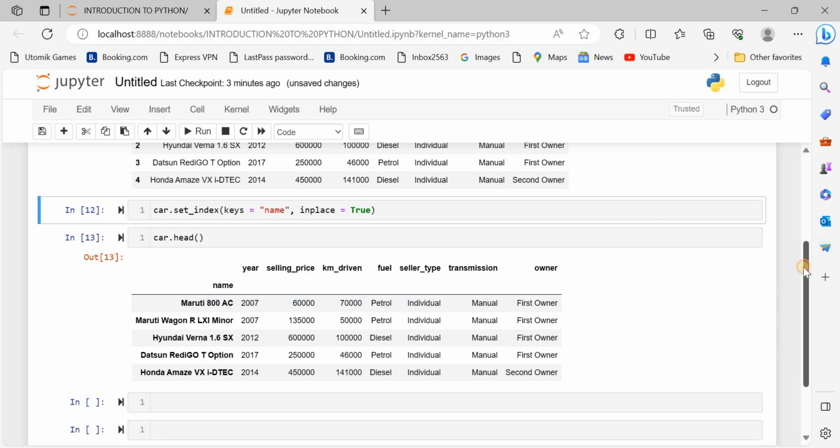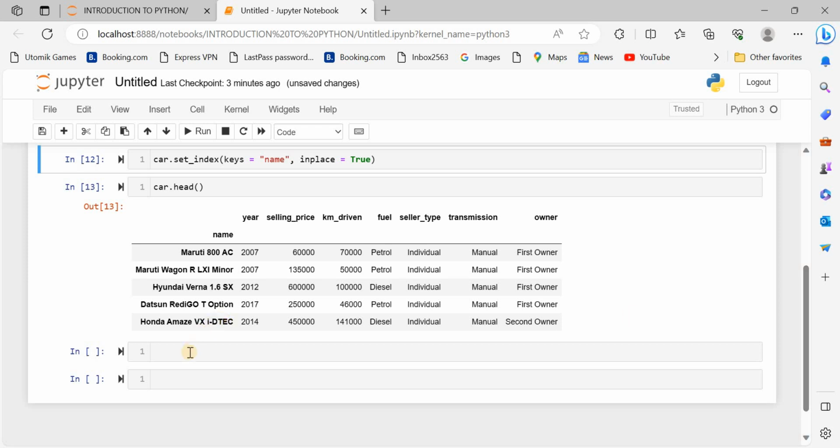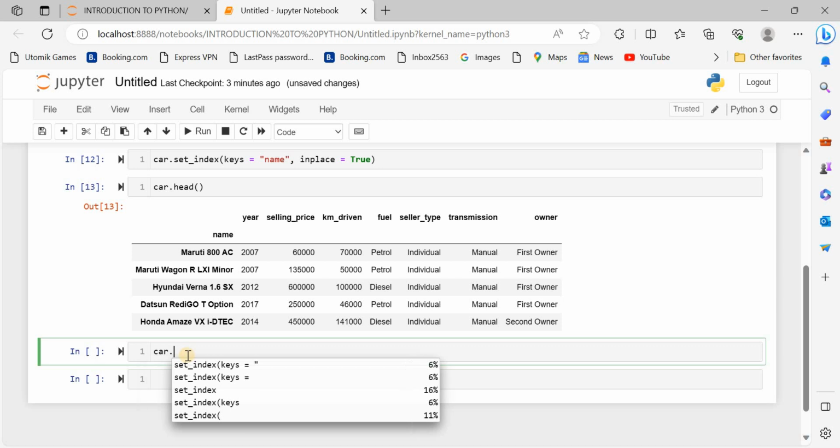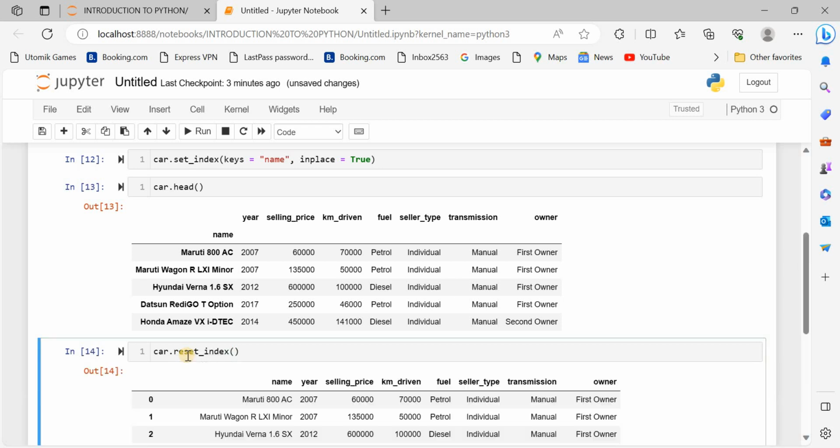Sometimes you want to remove the index and go back. What you can do is this way: you can say car dot reset_index, and you can simply use this one. So it got replaced.